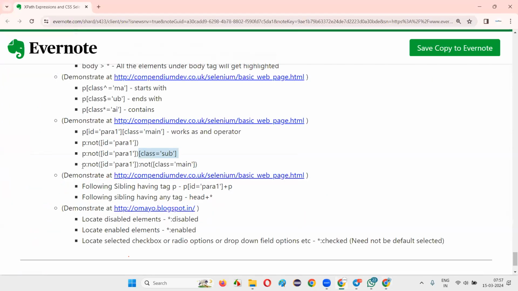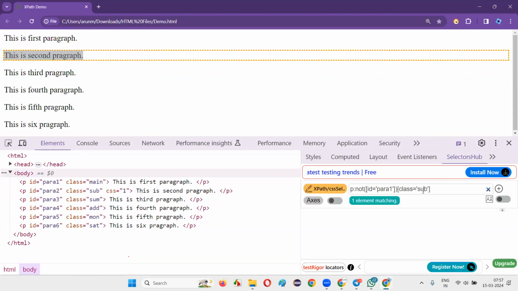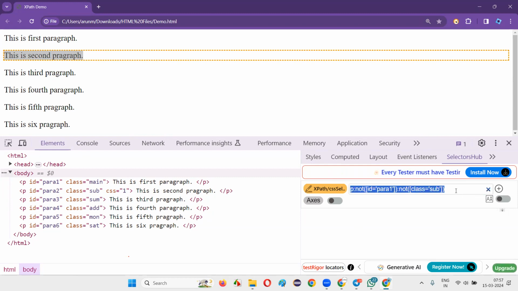Then next, paragraph which is not having the ID as para1 and paragraph which is not having the class as main or sub also. Okay. Let's write this here. Here I'll write another not. You can use any number of times not. Okay. You see, this example will give you how many paragraphs will be located? Paragraph, we have to locate a paragraph which is not having ID as para1 and it should also not have class as sub. 4 or 5, what is the answer?